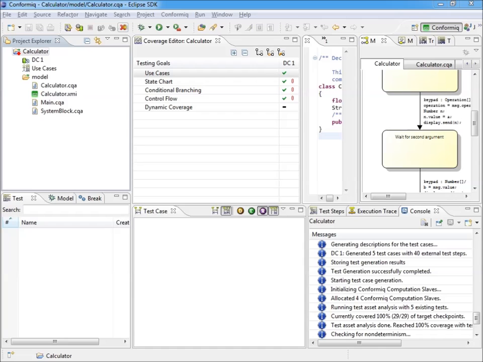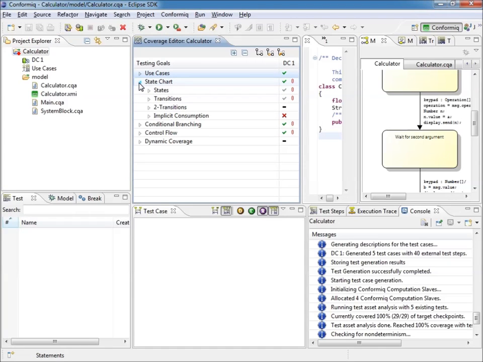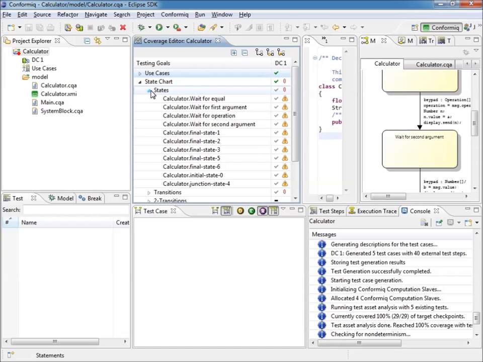Let's expand, for example, the state chart group. It contains checkpoints from our state machine diagram. For now, we will only consider the checkpoint states and transition. Every state and transition is associated automatically by Conformiq with a checkpoint, and it's listed here. The state subgroup contains the list of all states in our state machine, including final states extracted from the model.